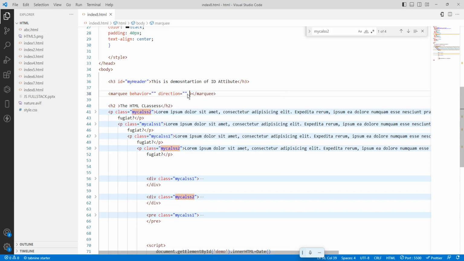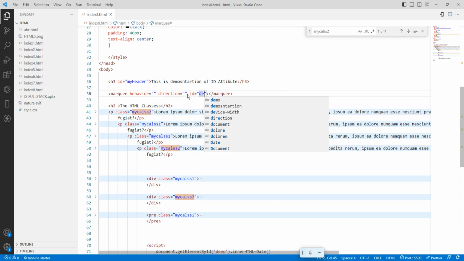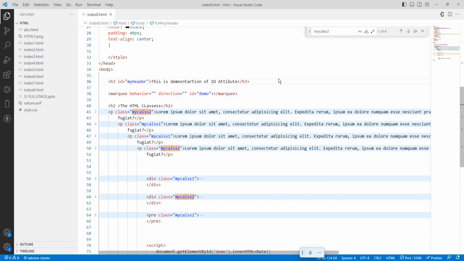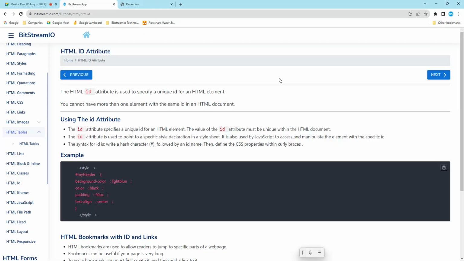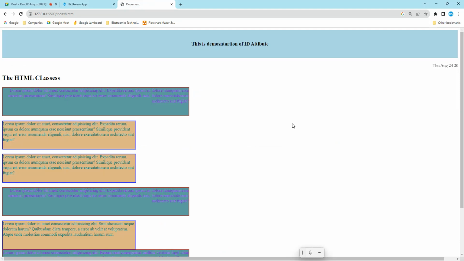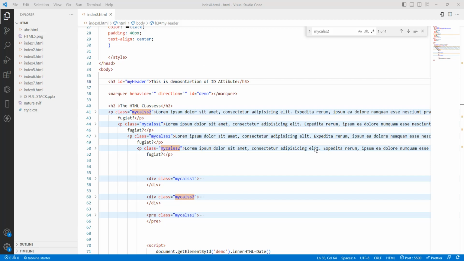The direction is there, the ID is there, demo is there. Let's see what the output is. See, it is showing Thursday, August 24, 2023, 13:10:54. So this is 24/8, 2023. So how is it happening here? The marquee is one thing that by default floats from left to right.